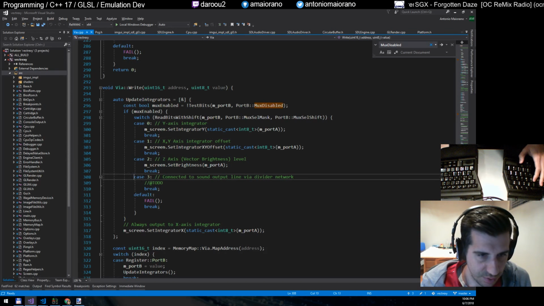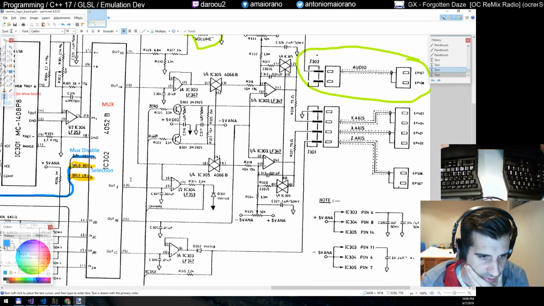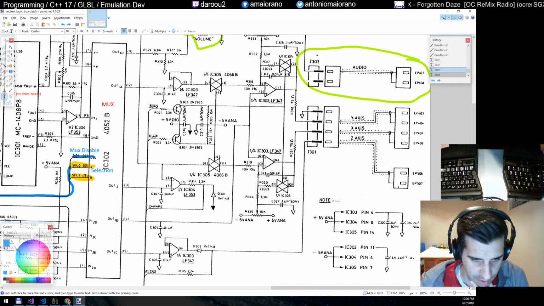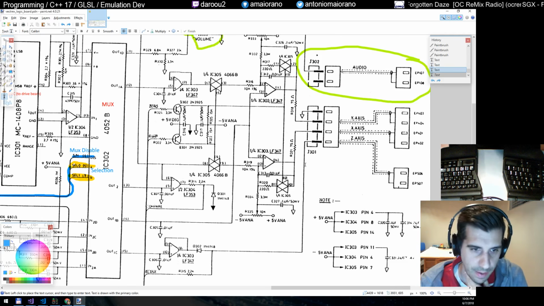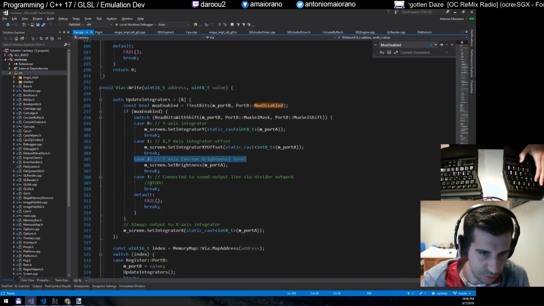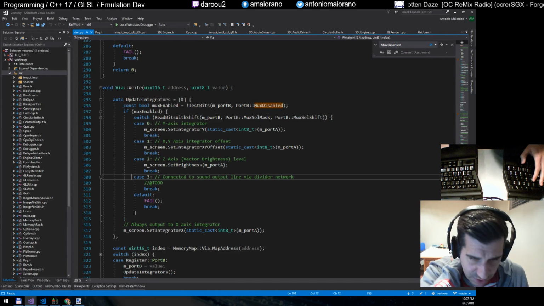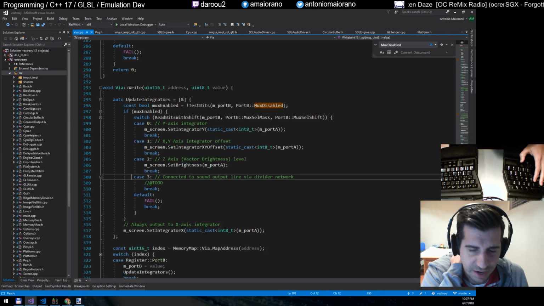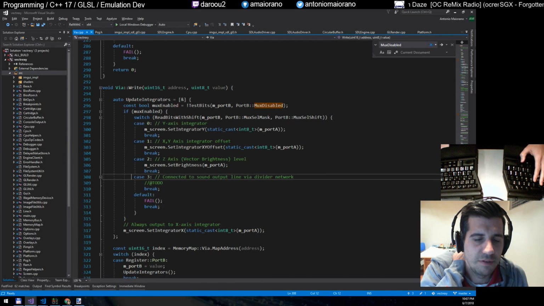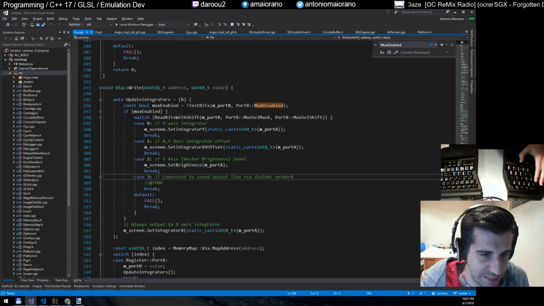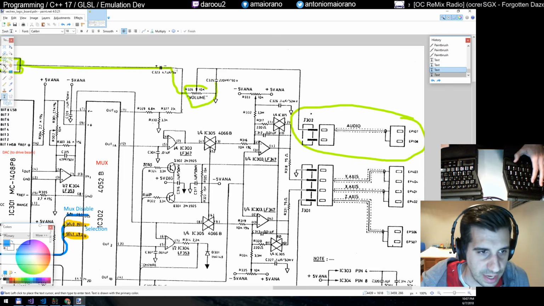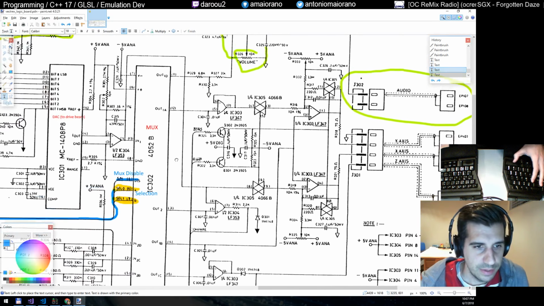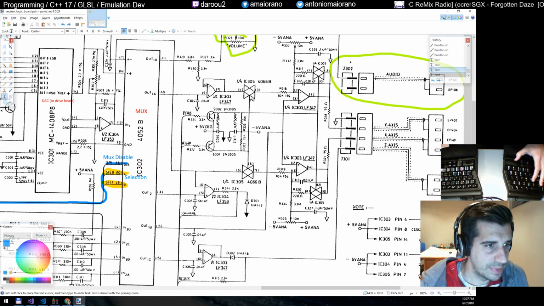So I suppose that makes some sense, right? And then 2, which would be C, is the Z axis. C goes to Z, yeah. And then here, the one I wrote this comment, connected to sound output line via divider network. I don't know what that means, but basically connected to sound, that should be D, which is up here, and sure enough, it does connect to sound. So that sort of makes some sense, right?